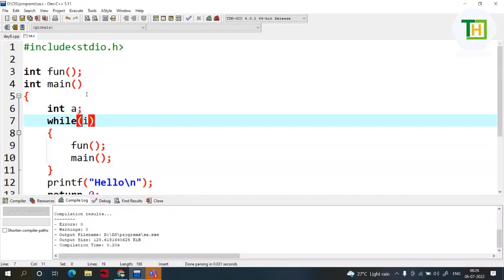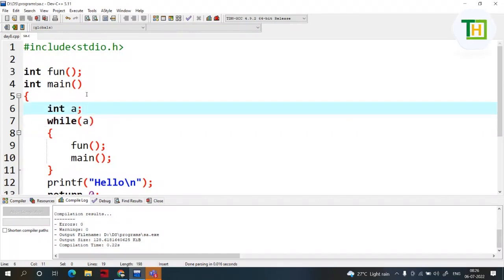For example, here I'm going to change it like this. Always don't think that the initial value is 0. It is a garbage value. It may print, it may be an infinite loop or like that.